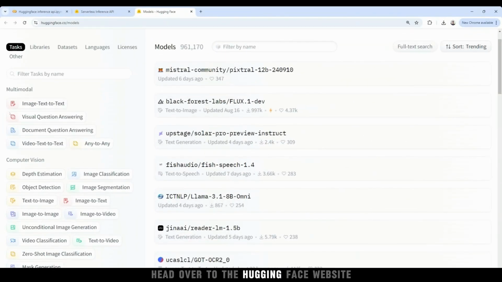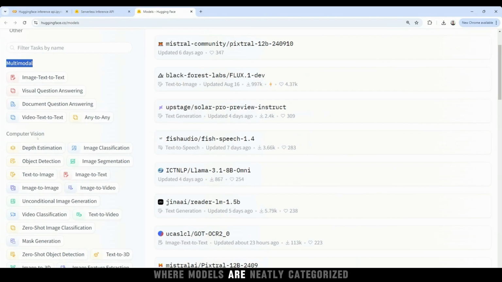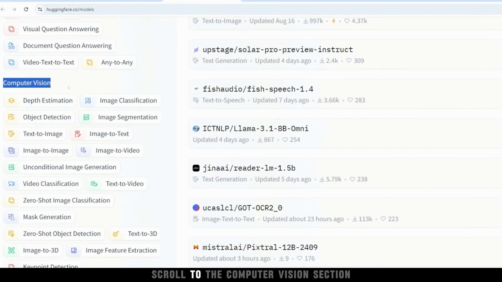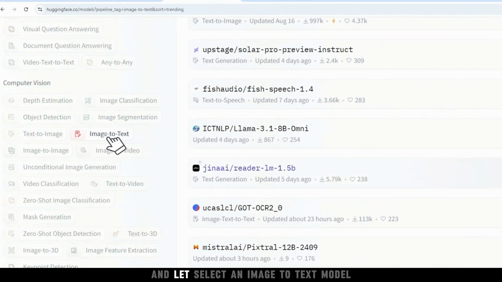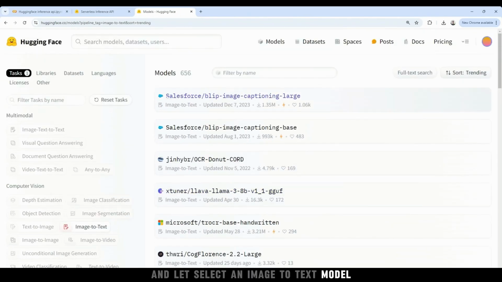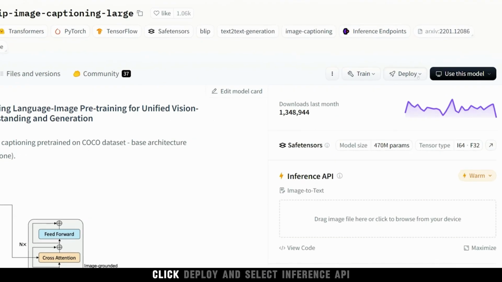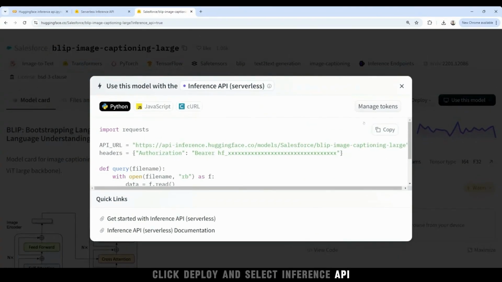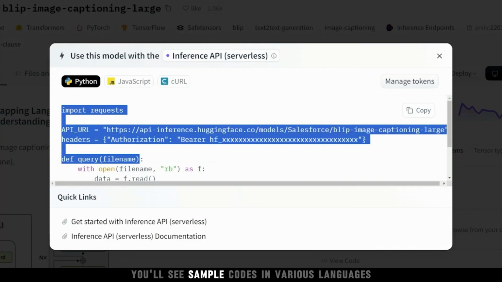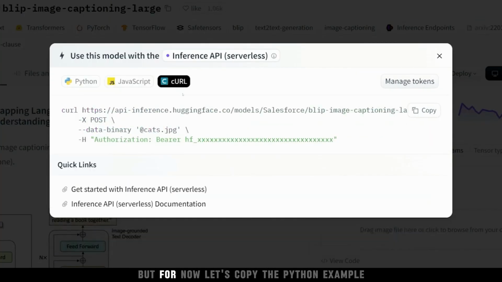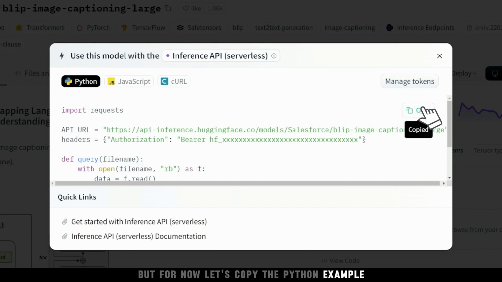Head over to the Hugging Face website, where models are neatly categorized. Scroll to the computer vision section, and let's select an image-to-text model. Once you've chosen a model, click Deploy and select Inference API. You'll see sample codes in various languages, but for now, let's copy the Python example.